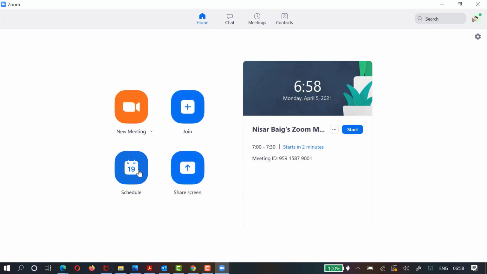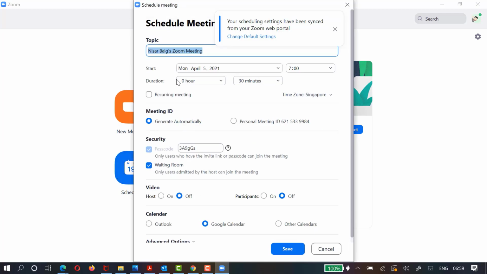If you want to schedule a meeting for a different date, you can click on schedule. Enter your meeting topic, enter the start date and the time, enter the duration, and according to the time zone, you can select your time zone as well. And you can choose whether the host should have video on or off, and then click on save.